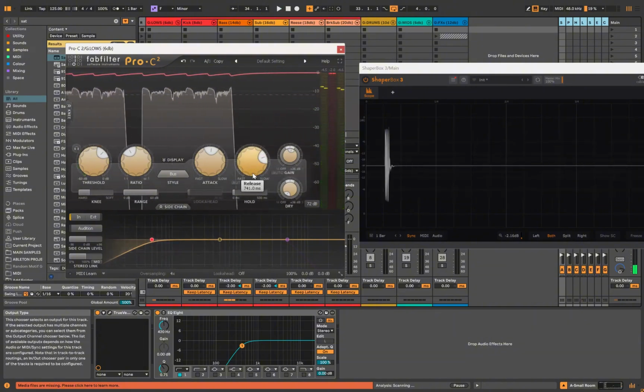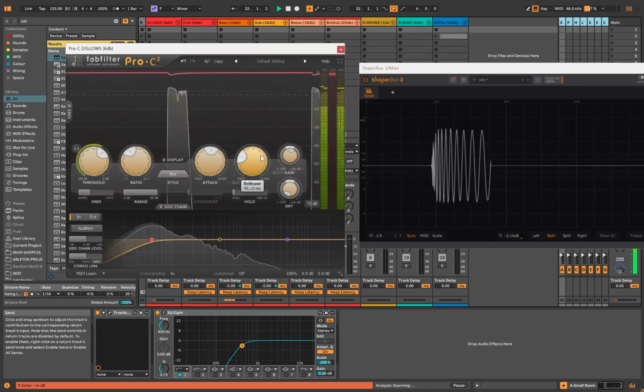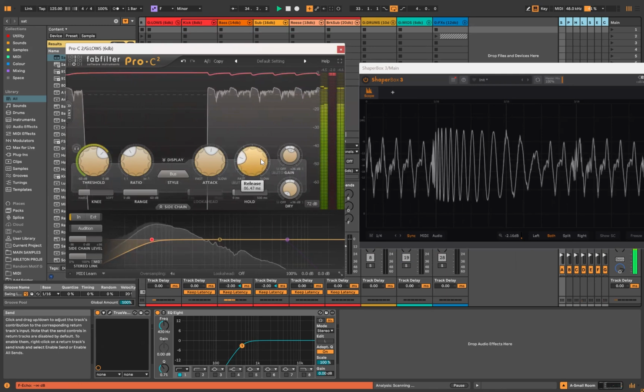Visually, it's not really making a difference, but we will just take my word for it. That's what can happen. So about 80 milliseconds here.